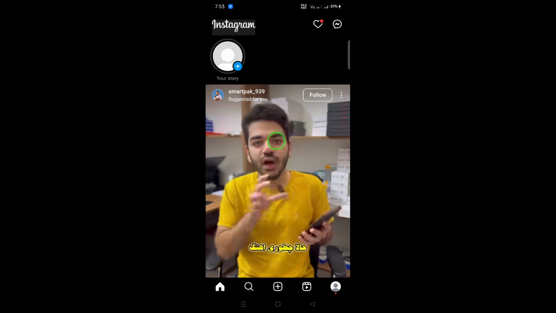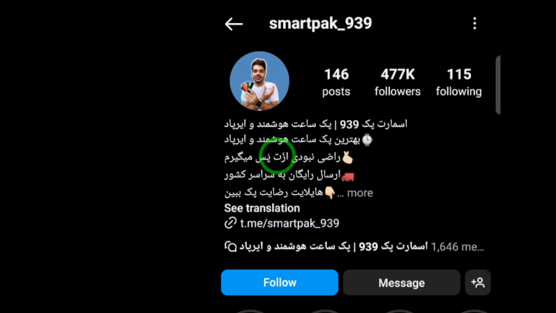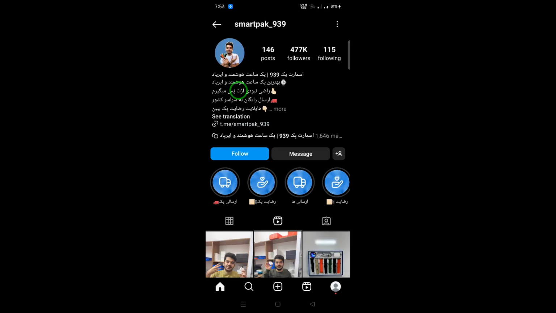Next, navigate to the profile of the person whose story you want to reply to. You can do this by tapping on their profile picture or searching for their username in the search bar. Once you're on their profile, you'll see various options and posts. Now look under their bio for the section that showcases their highlights. These are curated stories that they've chosen to keep visible on their profile.